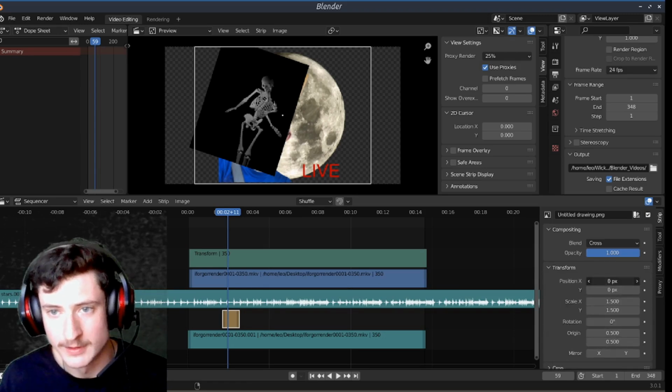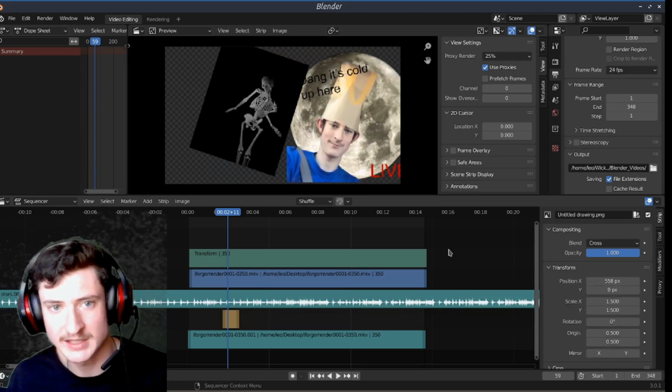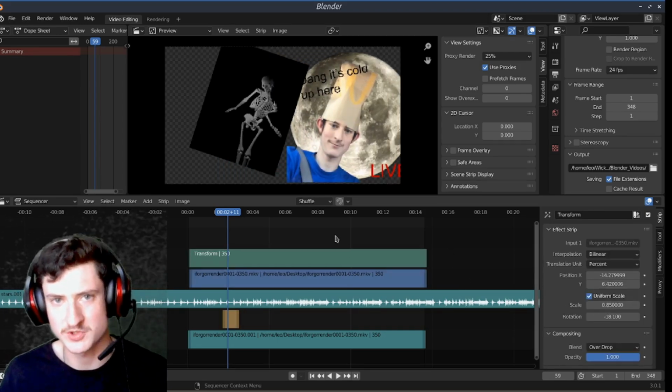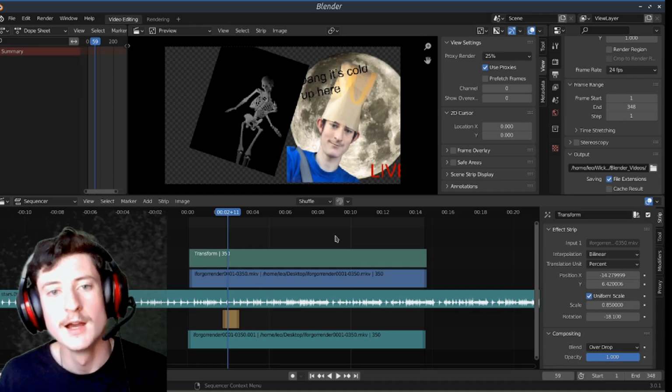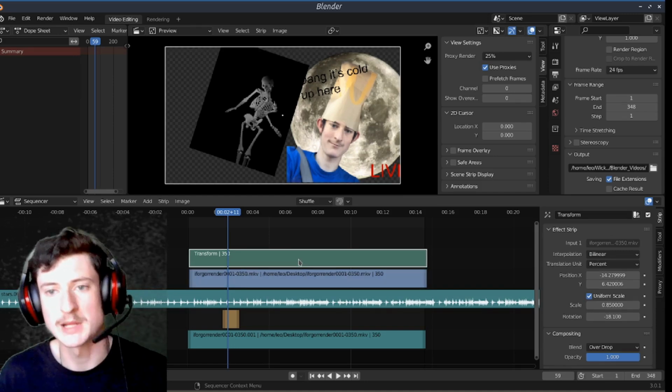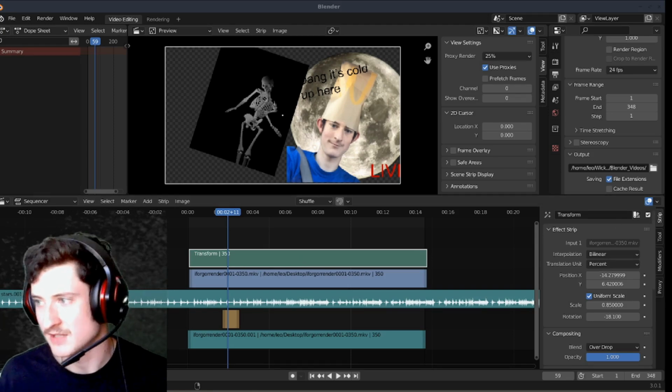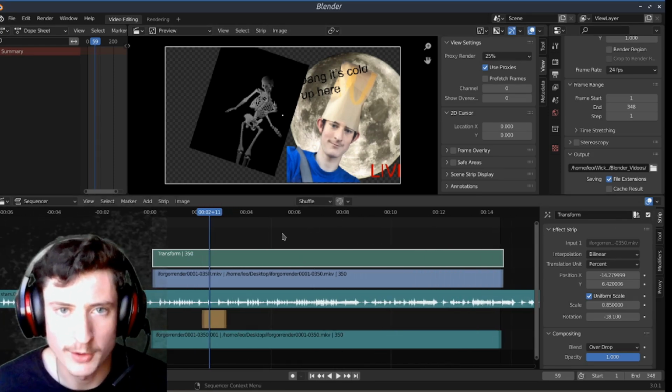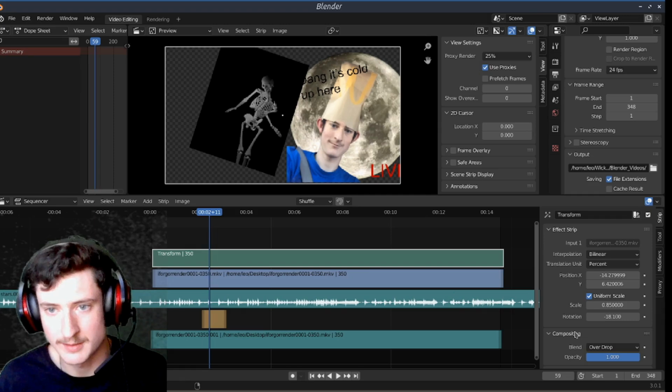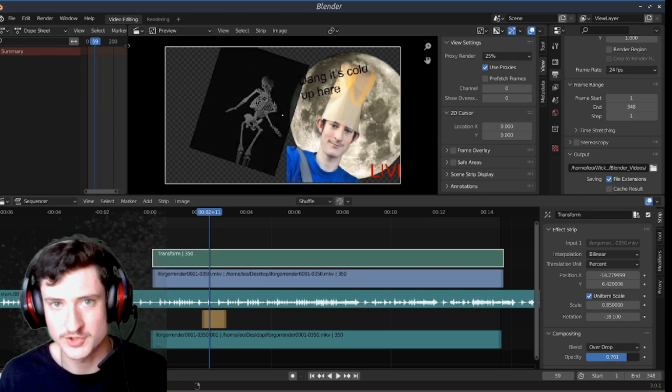Maybe with this one, some images have transform built in, but with video, you usually have to add a transform strip to it explicitly. So blending, transforming, that might save you a lot of headaches. If you want to have two different clips at the same time overlaid, you'll have to change the compositing blend to overdrop. You can also change the opacity too.